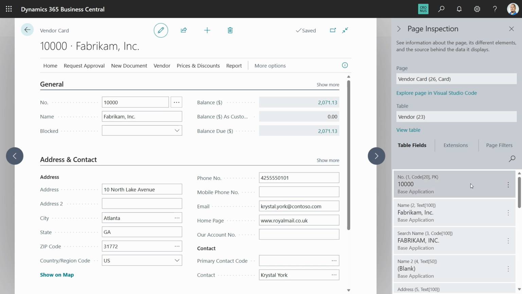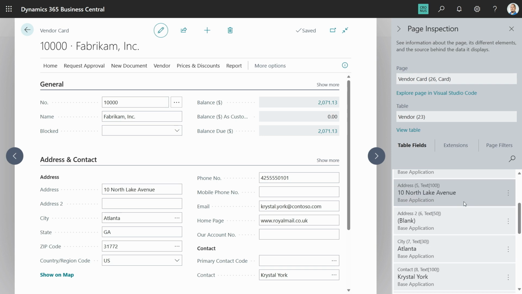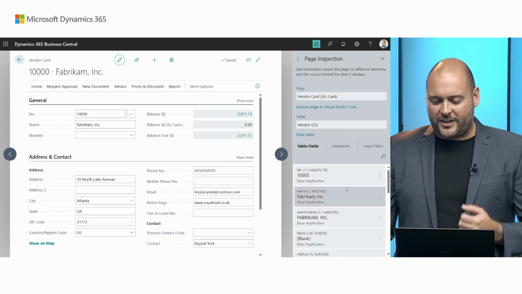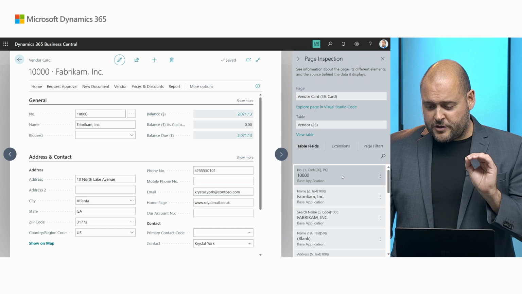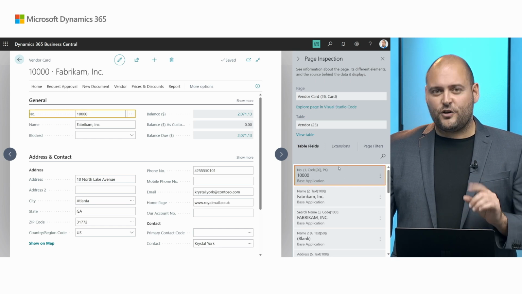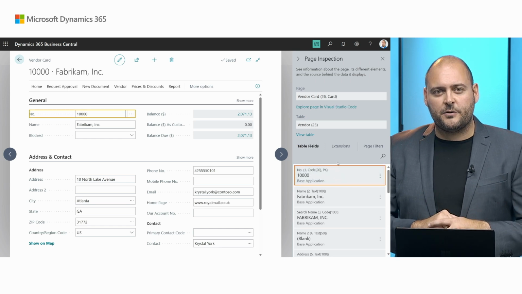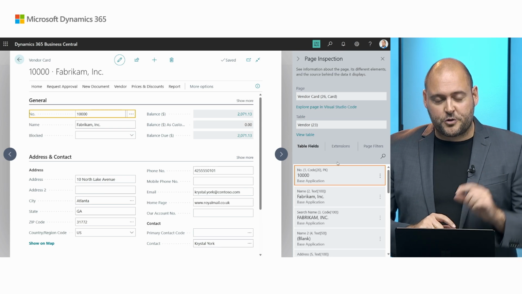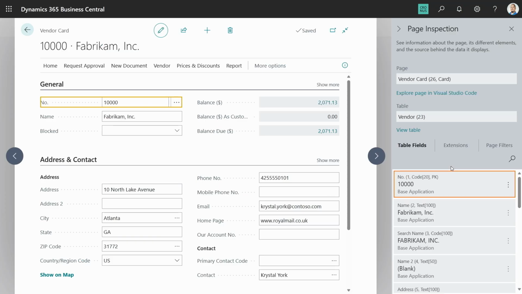And here I can see, for the current record, which is the Fabrikam vendor, all of the fields, and that's a lot of fields from this table record. Let's start easy here. I'm just going to click on the number field. Notice how instantly the number field on the page has this visual indicator to show me where it is. Fantastic.